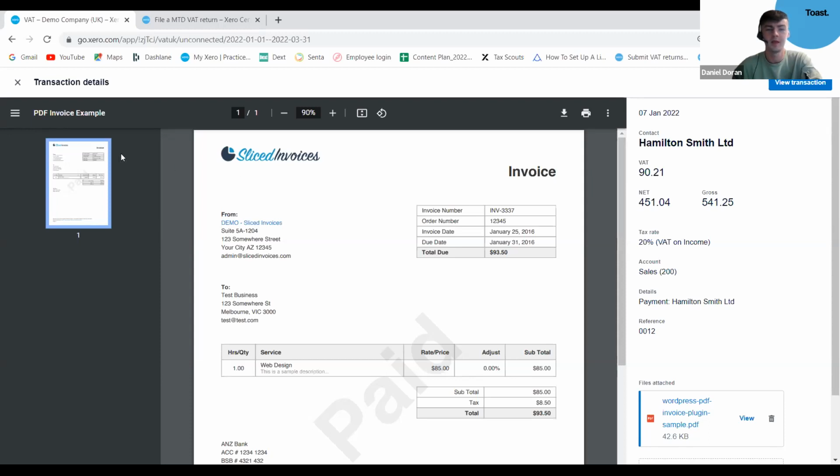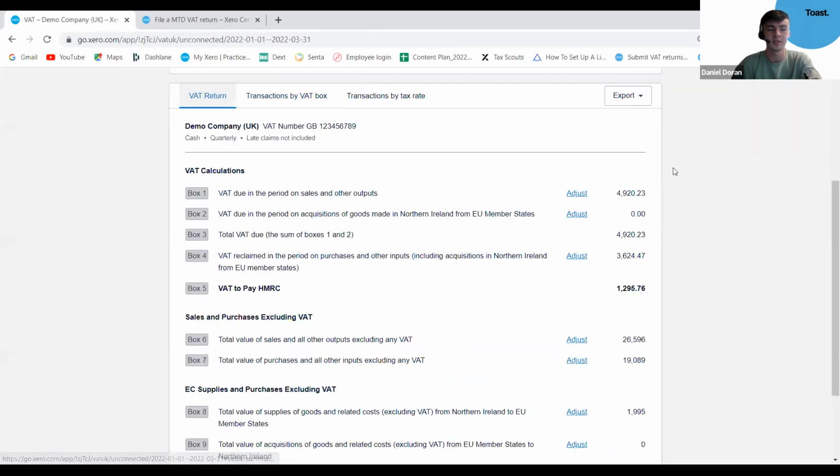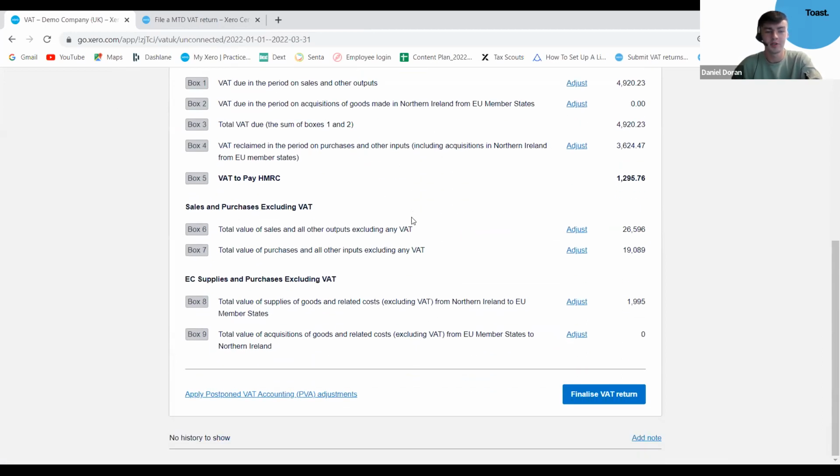So then, if you actually want to go ahead and submit that to HMRC, because again, the demo company is not registered for MTD for VAT, it just says there finalize VAT return, and so you would have to finalize the VAT return and separately send it to HMRC. Whereas if this company was registered for MTD, that button there would say submit to HMRC, where the VAT return would then just be directly sent to HMRC. So it's that direct link again.